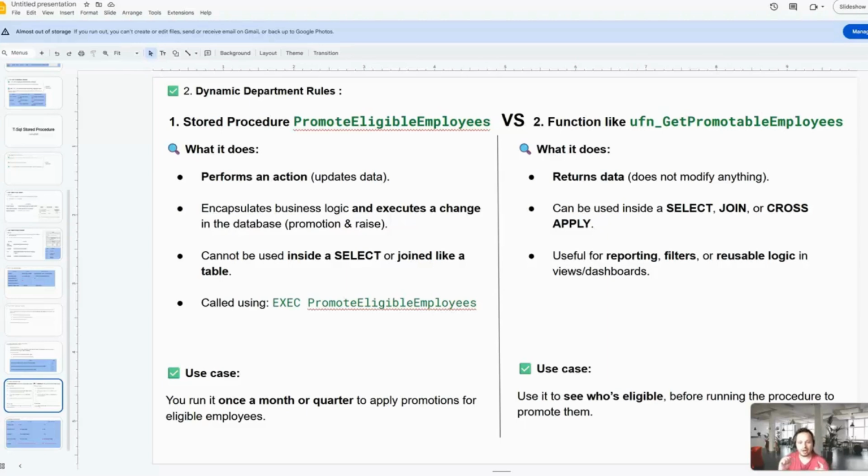Here we will apply our logic and we execute it for promotion and raise. And be careful, you can't use it inside the select statement. You will just use execute to call it. If you are in Snowflake, you will use the call command, and you will run the scheduler once per month, or the trigger once per month, or once per week, or once per year, whatever, based on the business requirement to automate the task.